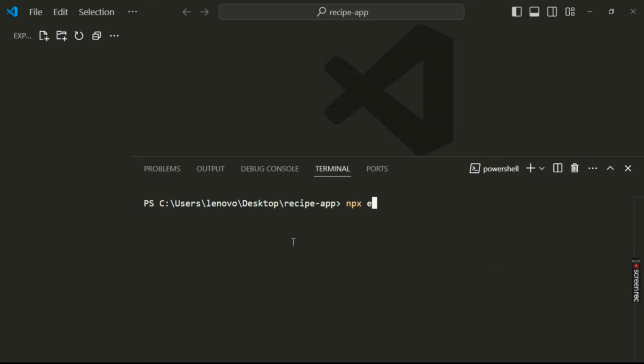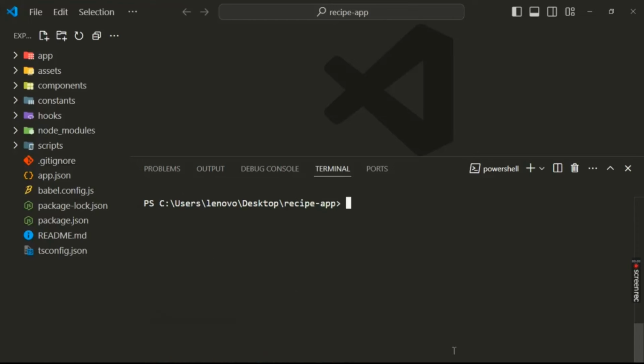For installing Expo React Native inside our directory, we have to write npx create-expo-app and dot slash, which will create the app inside our directory. And after a moment we can see that all of the folders are generated by Expo React Native.